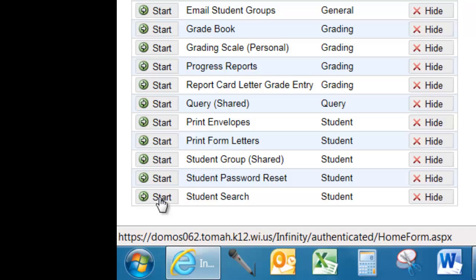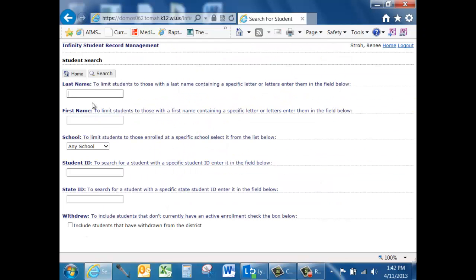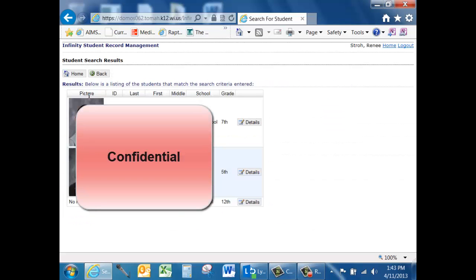Click Start next to Student Search, and now you can fill in any of the criteria: first name, last name, school, student ID, etc. And again, any criteria matching your results will come up. And that's how easy it is to use Student Search results.